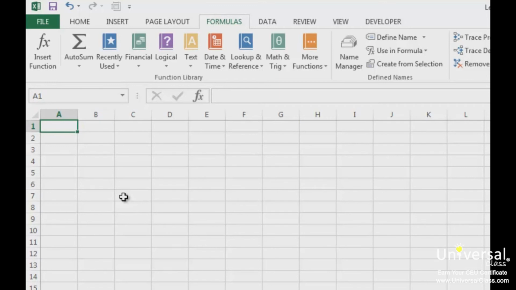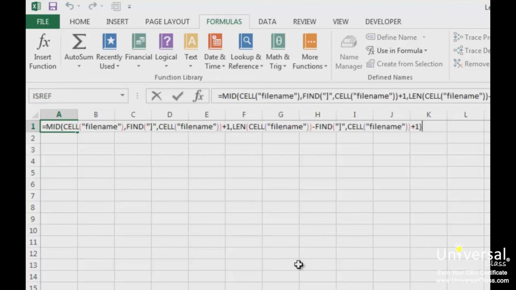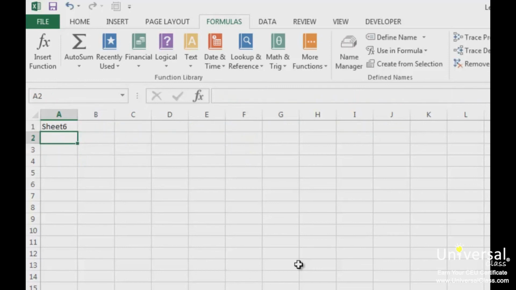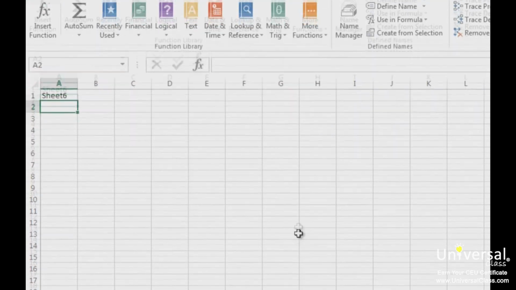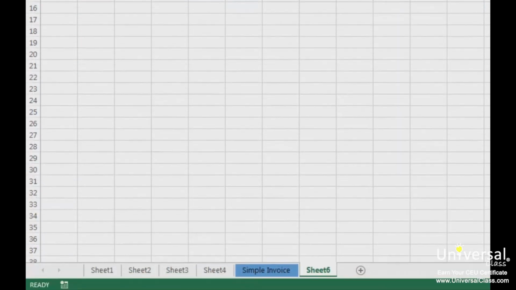Now we'll create a dynamic formula to extract the sheet name from that path. To do so, we're going to need to enter a different formula. Take note of the different functions we've used: mid, cell, find, and length. Now press enter. When we do, we can see the name of our worksheet displayed in the cell. If you rename the worksheet in the tab, the worksheet name in the cell will also change.